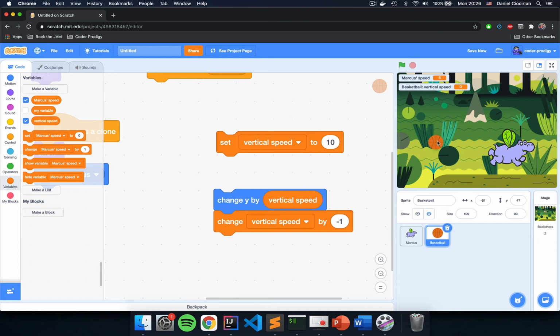Now, I want you to be very careful about what's going to happen on the screen if I click these two blocks. So if I click one of them, both will be evaluated or executed by the computer. So change y by vertical speed, and right after that, the vertical speed will decrease by 1. But first, let me go set the vertical speed to 10.